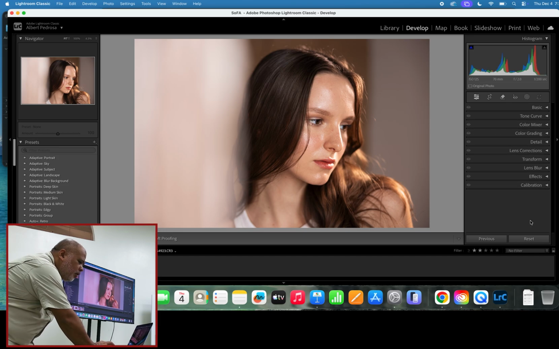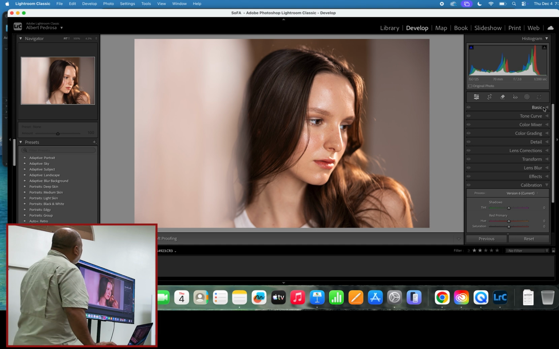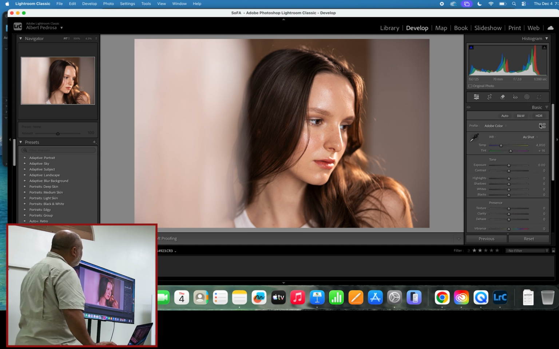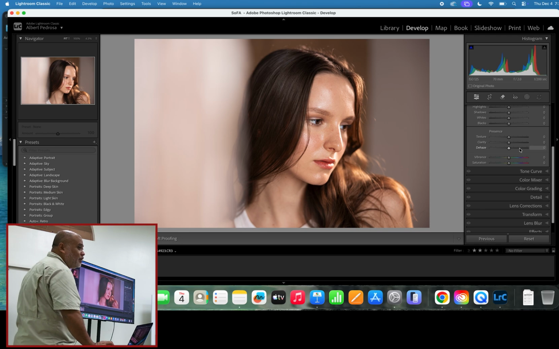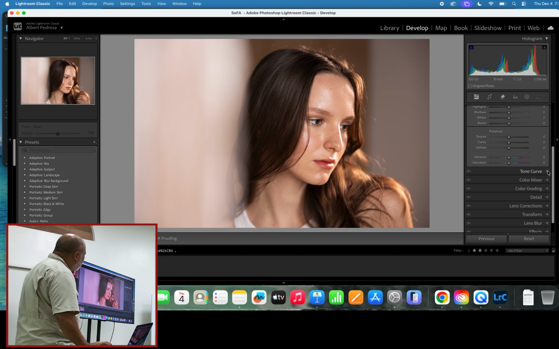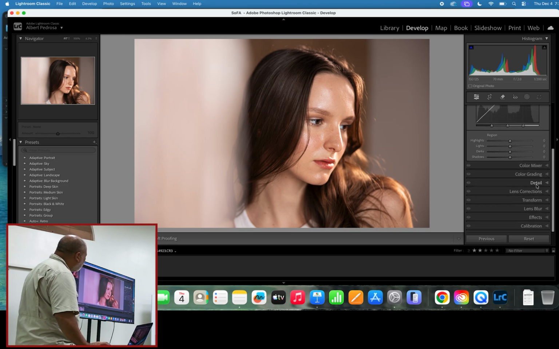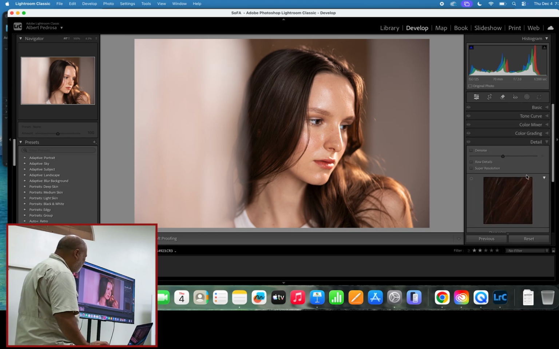Wait, it's not there anymore. Here we go. Collapse all, solo mode. Okay. So solo mode lets you open one editing tool and closes the others. Because if they're all open, you're going to scroll quite a long time to reach the bottom, wondering where you're supposed to be. So in solo mode, one tool is open every time. So the basic now is closed, the tone curve is open. And if I click here, it's just the same, exactly like that.